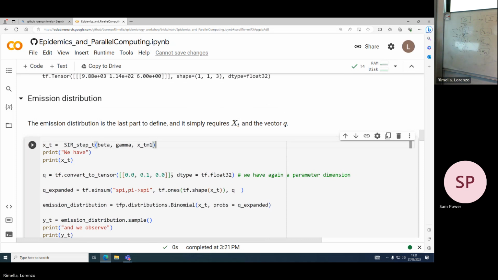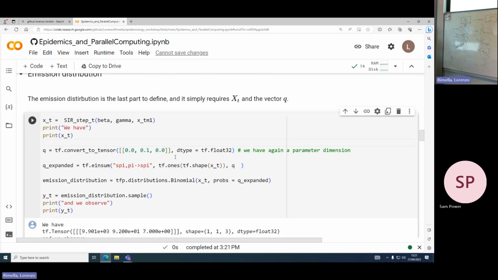Okay, so now the last thing that we need to do is to simulate the observations. Again, we have our xt, and what we want to do is to look at this compartment in parallel, give a q to each of these compartments, which is essentially the probability of testing the different compartments, and just simulate from our binomial distribution.